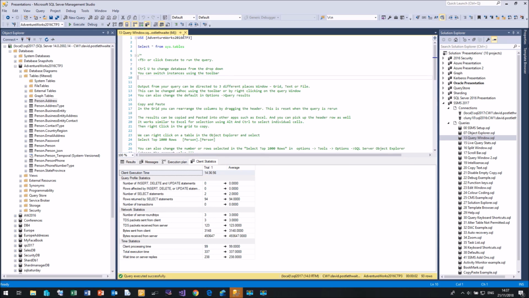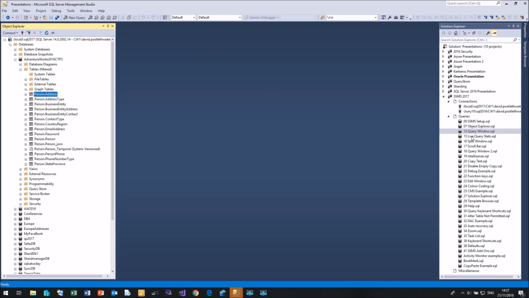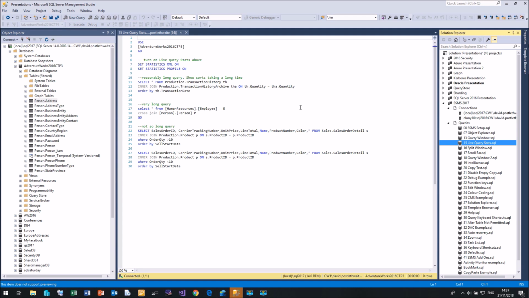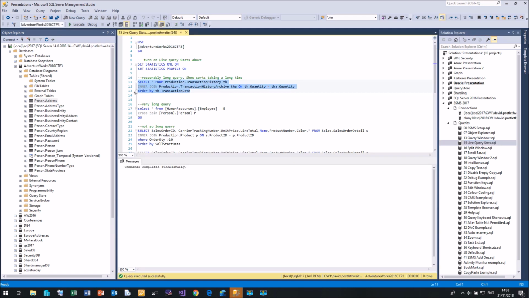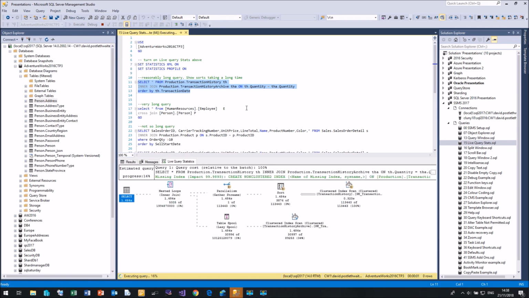Now, one of the clever things that came in Management Studio 2016 is something called Live Query Stats. So here I can select a query, and we have this button with a little tick on it. If I click on that and execute my query, we actually get the execution plan running in real time. We can actually watch it transferring the data across to our final select.